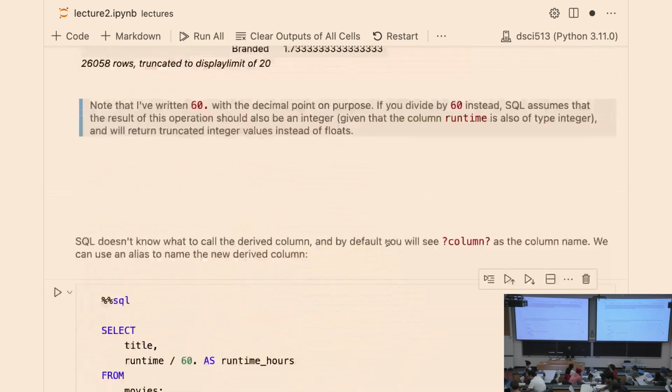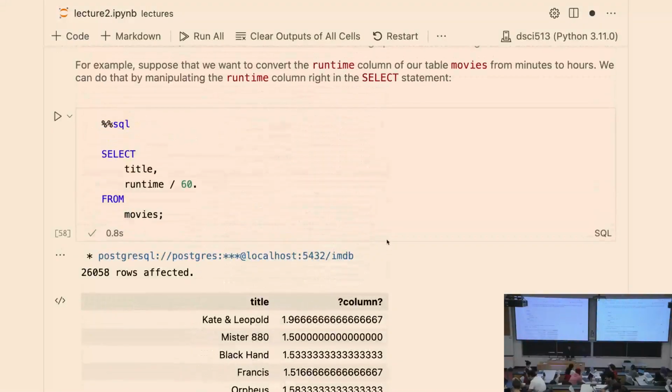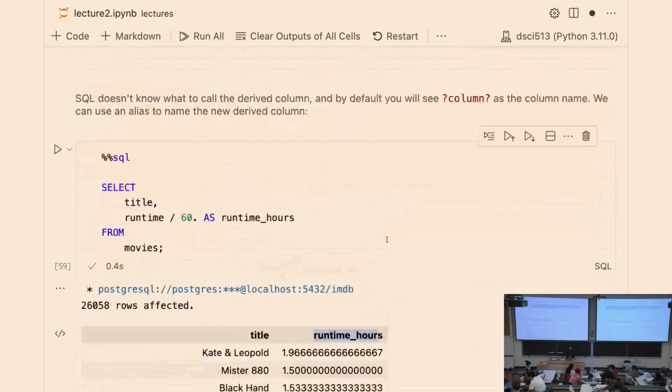Okay, was there any question about derived columns before moving on to the next thing?